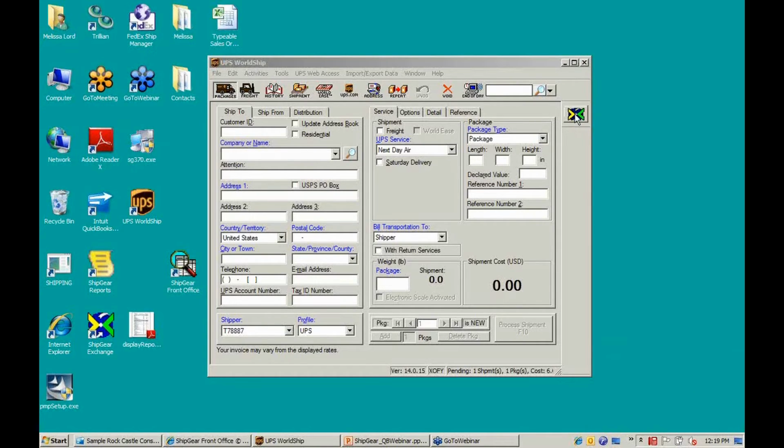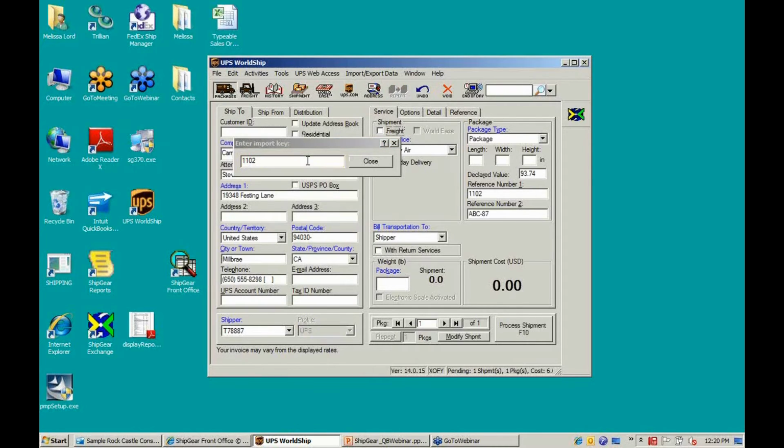And we've also added the ShipGear icon right here to the WorldShip user interface so that you have easy access to it. Once you click on that, what you'll see is this import key box. From here, you can scan in the order number, browse for it by putting a question mark in, or simply type it in. Let's just try 1102 and bring that in. Once I type in 1102, ShipGear is going to go out, access the information, and bring it up on screen.